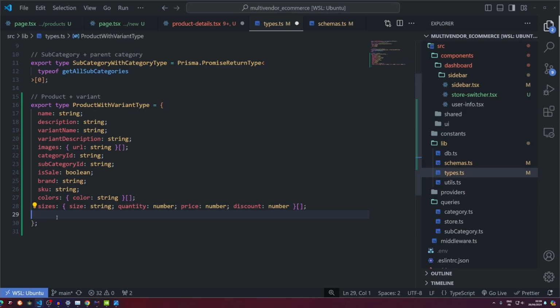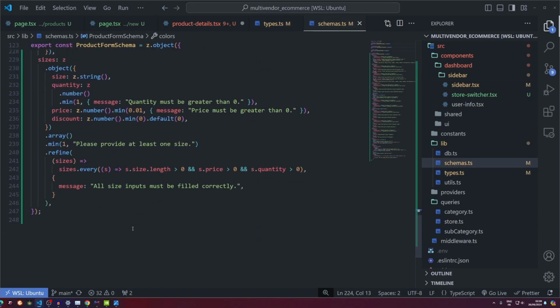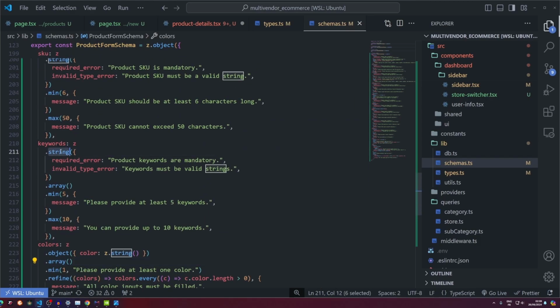Then we're going to have keywords. What did I tell you? It's going to be an array of strings. If you go back right here and check the keywords, you can see it's a string, but it's an array of strings. So we continue with the types.